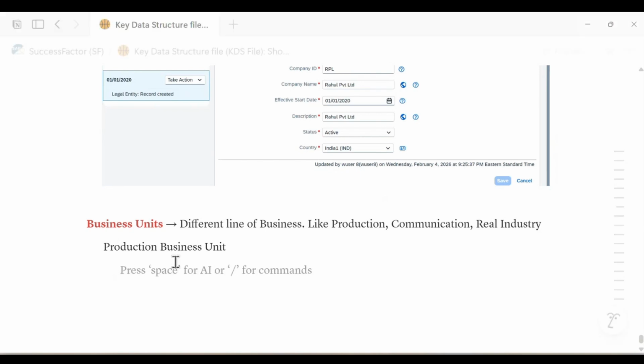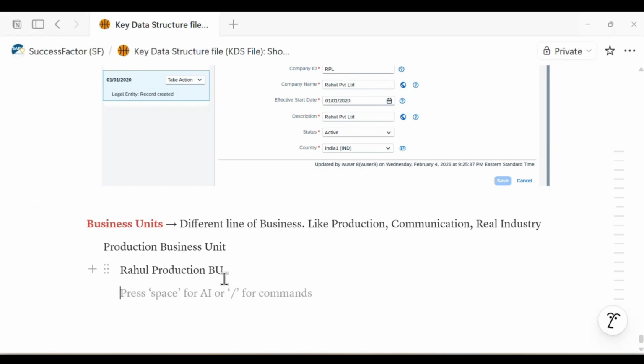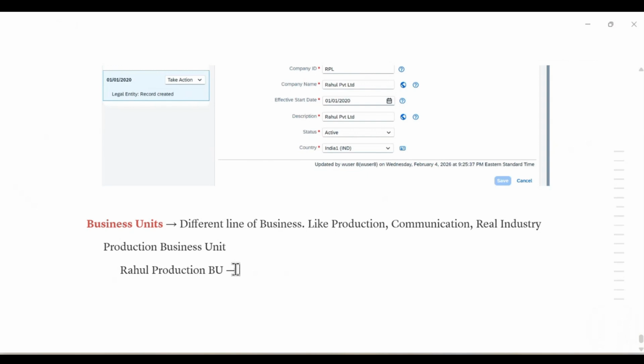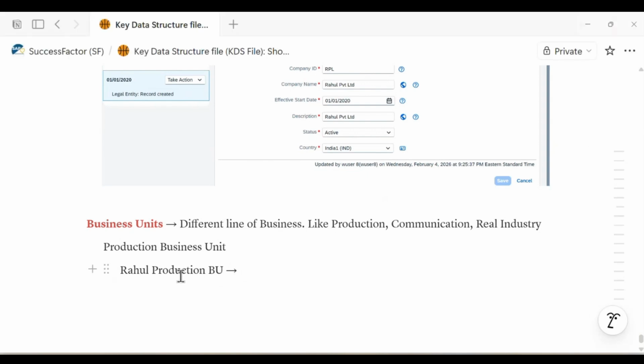So what is the name for the production business unit? Let's suppose Rahul production business unit. Okay, so this is the name, and we also give the code. So this is one business, the production business unit. Let's suppose this is for raw material. Rahul production business unit for raw material.